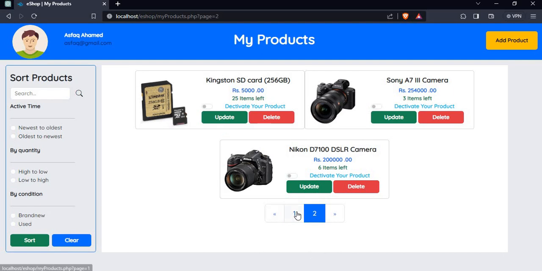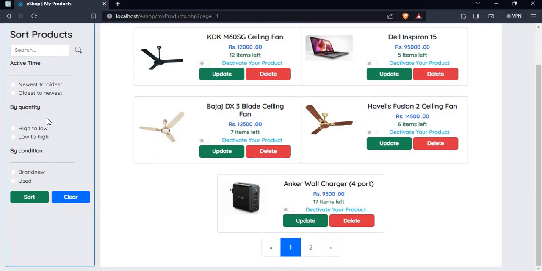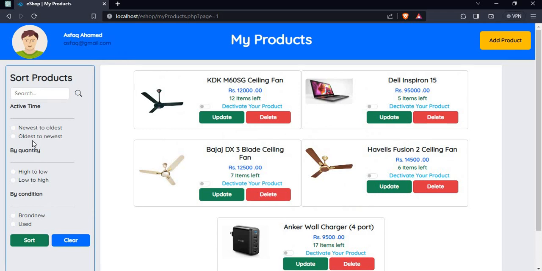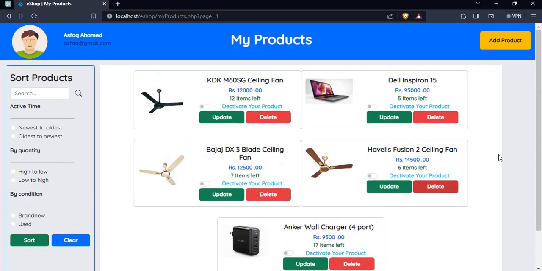These are the products sold by this seller, Ashfaq Ahmed. So this is the sorting design. Later on we will discuss the sorting process. As for now, I have only designed the sorting part, I mean to sort the products. Now we will move on to the code and discuss it.